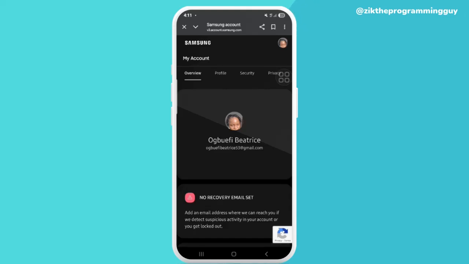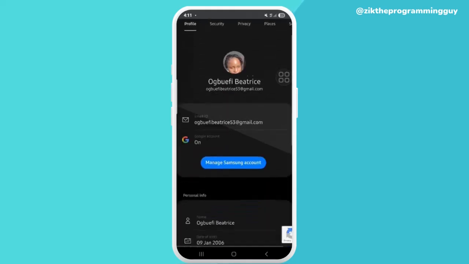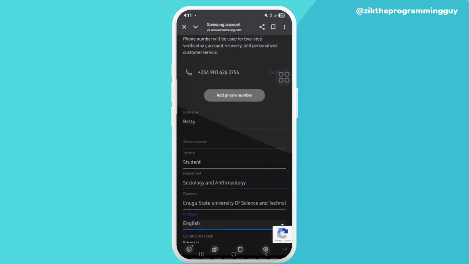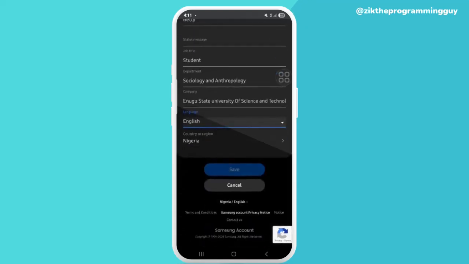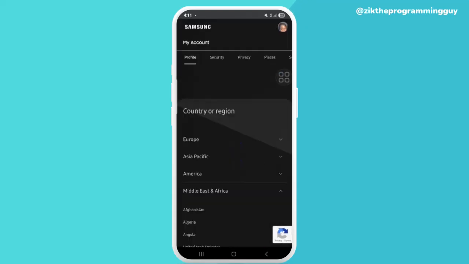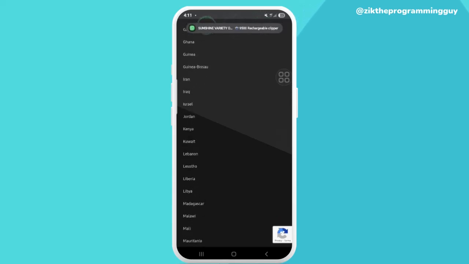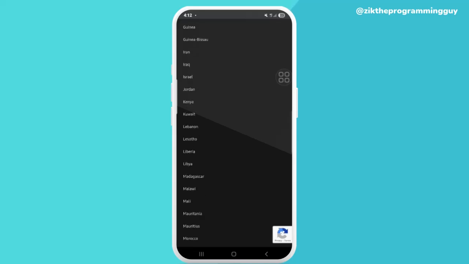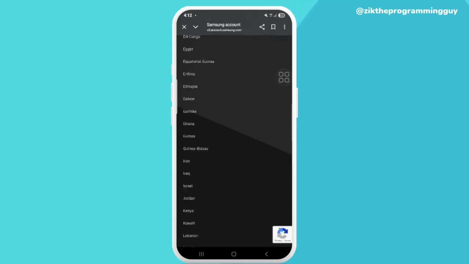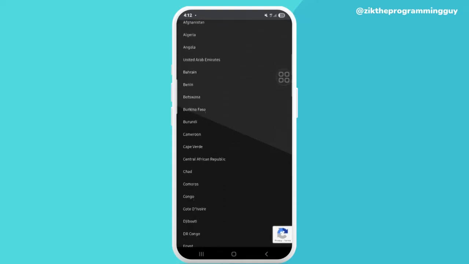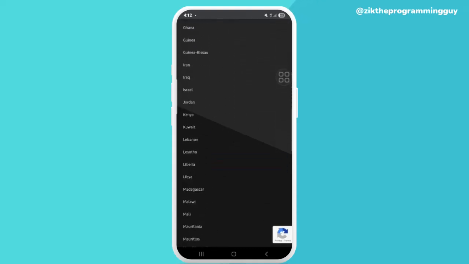So you click on profile and scroll down to edit personal information. Click on that. So here you can see country or region. Click on that, and any country you actually pick, it's going to change automatically, right? So you can just pick any country, and once you do that, you can now go back and save it up. So let me just click on Nigeria.